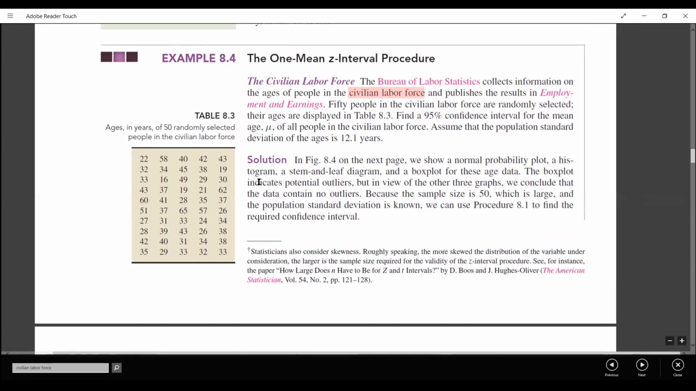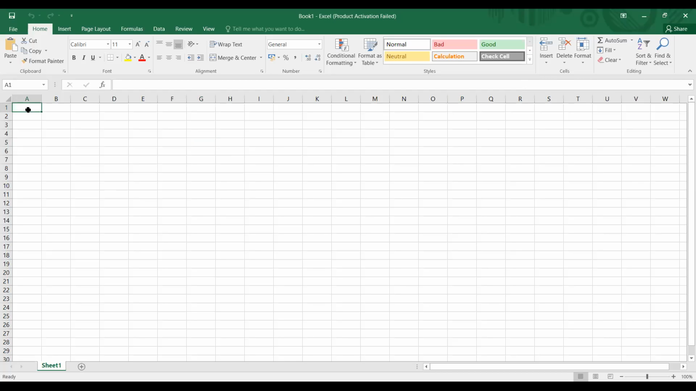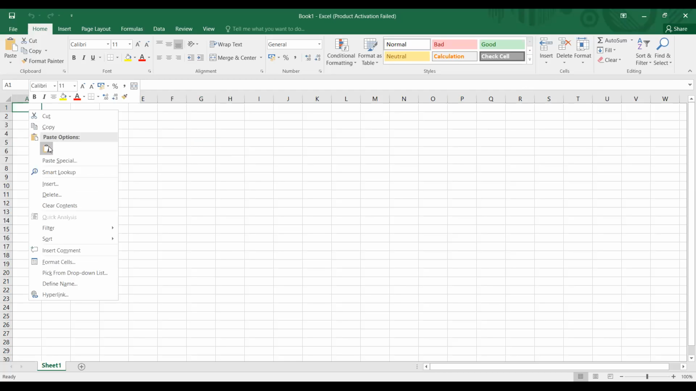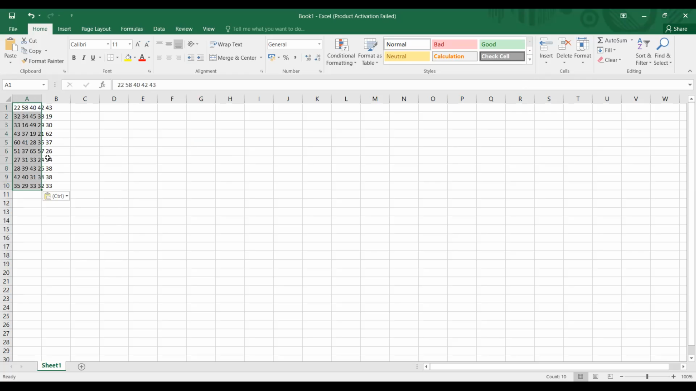So we are going to test the normality of this data first before implementing the confidence interval procedure. Just copy the data from here and then paste this data into the Excel. Now in Excel, I am going to paste the data here. Entire data is pasted here, but you can see this data is in the text format, not in the number format. So we have to convert this data into the number format.